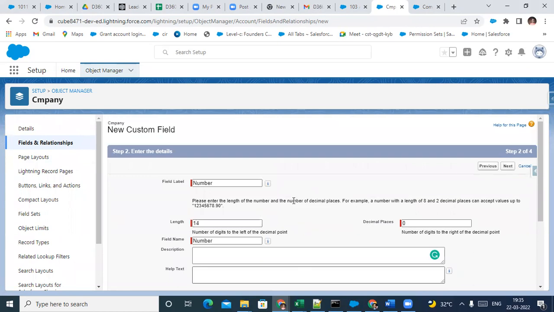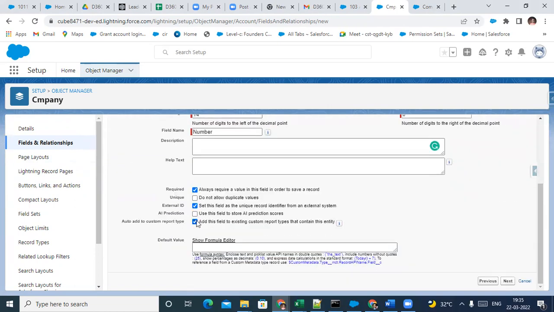but I don't want that field to be displayed on the page layout, or I don't want my end users to see that particular field. So they will select this option, but they will not add this field to the page layout. So that's one of the conditions.